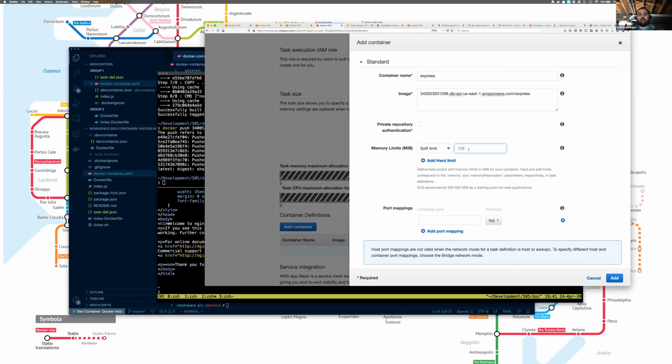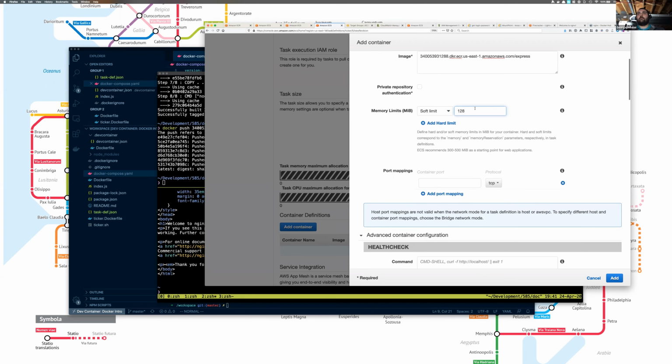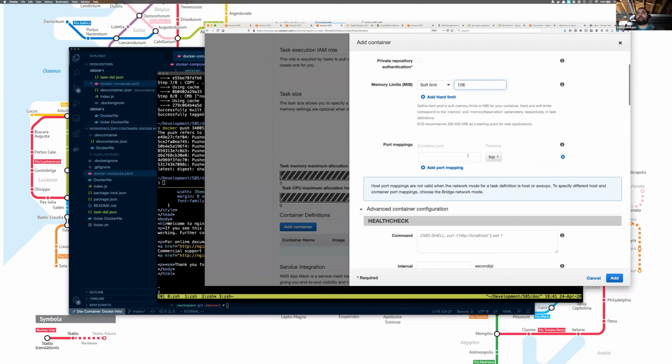Memory limits. 120 is probably fine. Actually, yeah. Port mappings. So we're running port 3000 in our container. So we'll put port 3000 here.